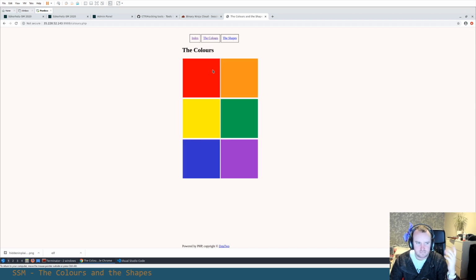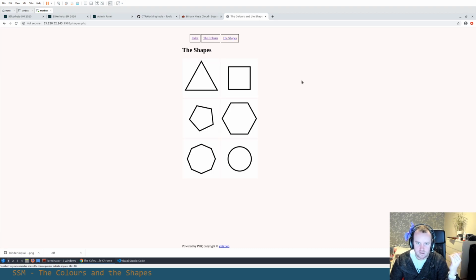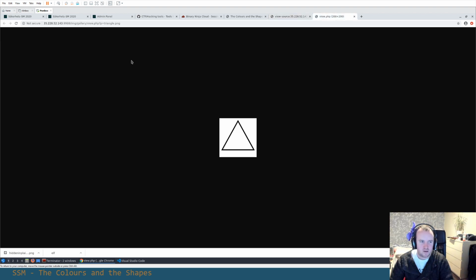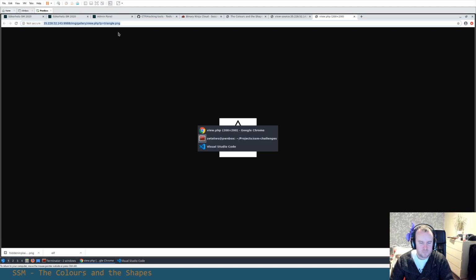Okay, so the colors, image gallery, some colors, the shapes, some shapes. Okay, checks out. So what can we do? Look at the source code here and see that these images are not actually the image files referenced directly. Instead, this is actually referencing a PHP file, and then it's providing the name of the file as an argument. Okay, that's interesting. Let's open that in another page. So here we have this URL.